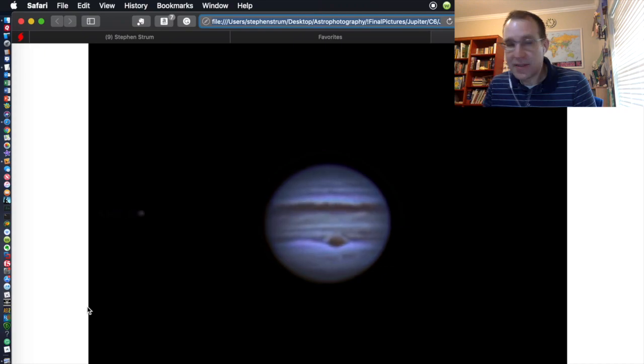So again, this is not as good as you can do with a 6-inch telescope, but it does show you that you can get a really nice image out of a 6-inch telescope. And an 8-inch or 10-inch or 12-inch is going to do a lot better, obviously. But you can still see a lot of really nice detail with a 6-inch telescope that costs less than $400.